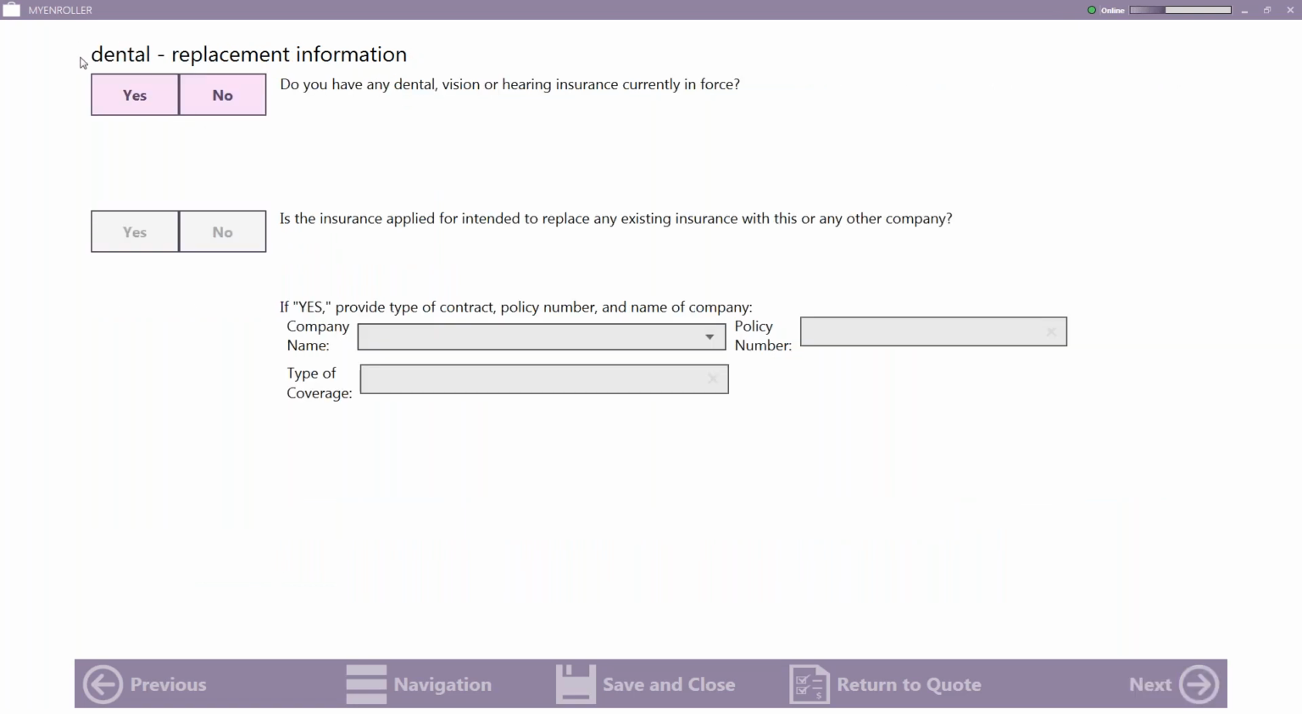So this now is coming to the dental information. So you can see how easy it is to cross-sell. Do you have any dental, vision, or hearing insurance currently in force? I'm going to say no, but since our dental product is a standalone product, I could say yes here. And then it's going to ask me, is this insurance applied for intended to replace any existing insurance with this or with any other company? And then if you said yes, you're going to provide the company name and the type of coverage and your policy number for that one.